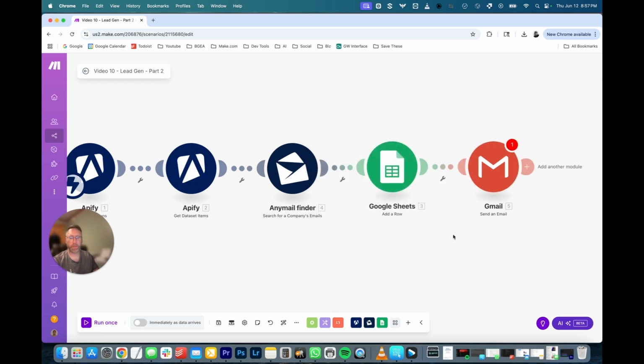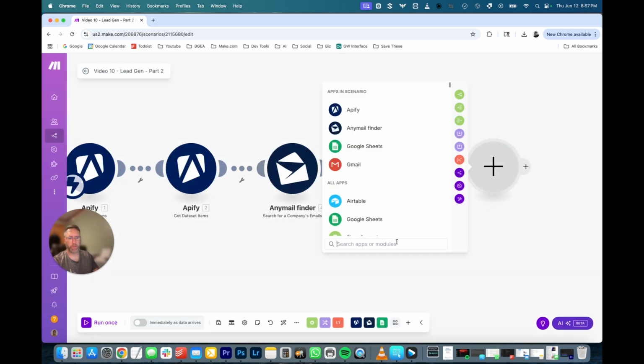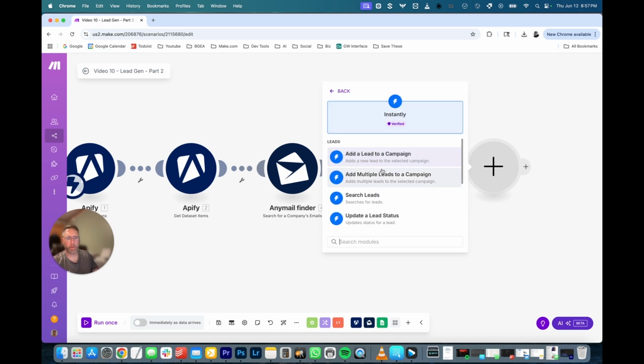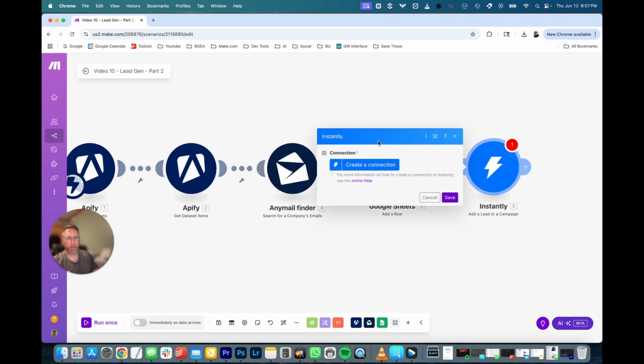Or you could pipe that over to a cold outreach system like Smartlead or Instantly.ai. Those platforms are specifically designed for sending out large amounts of cold emails in volume. So you can pipe that directly over to those platforms. Let me show you, for example, I've used Instantly before. So Instantly, and you could add lead to a campaign. You would create your connection.